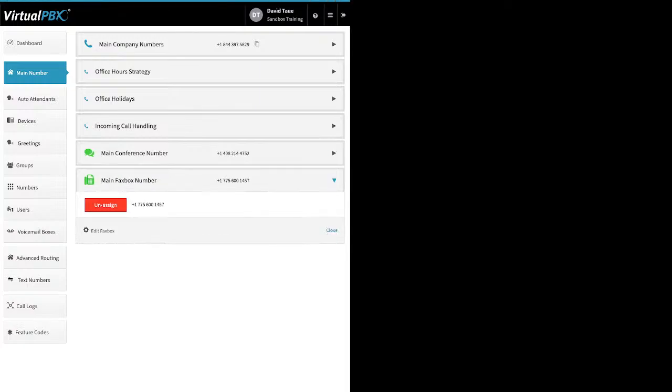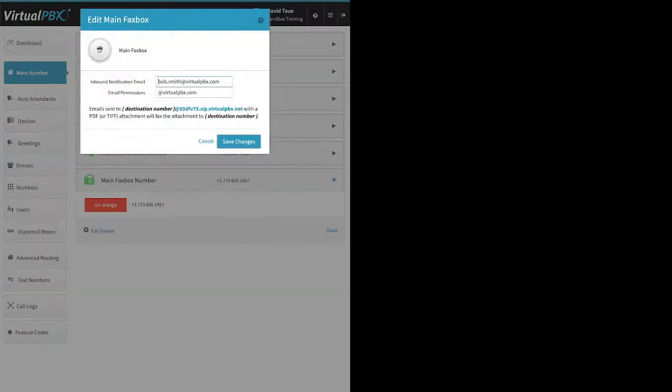Main fax box number, you can only have the one, which is why I don't have the option to add from spare or buy new. I also have the option to edit the fax box. The inbound notifications, this is the email. You enter in the box to the right an email address. Right, so that means this person or this email address will get an email notification every time a fax comes through.